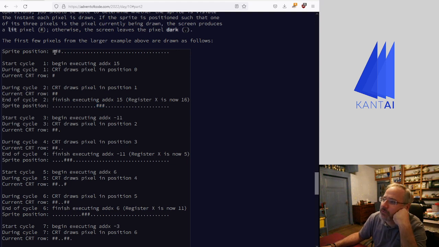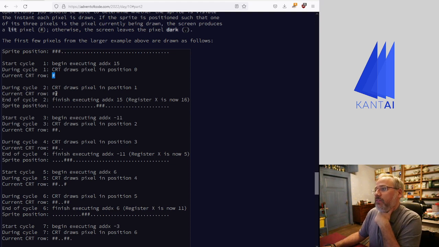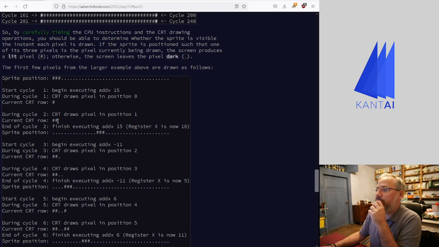Okay, so the sprite starts here. So therefore, at the beginning, when X is 1, it's looking at the position. So basically, it's finding the sprite in this position, and therefore it's printing out. So now the cycle time goes one step further. So it checks if one pixel of the sprite, or if the current cycle time is within the sprite, that one of its 3 pixels is the pixel currently being drawn.